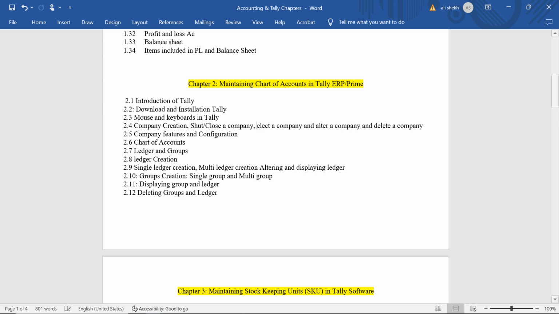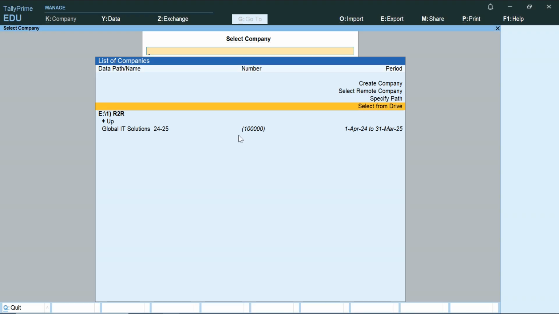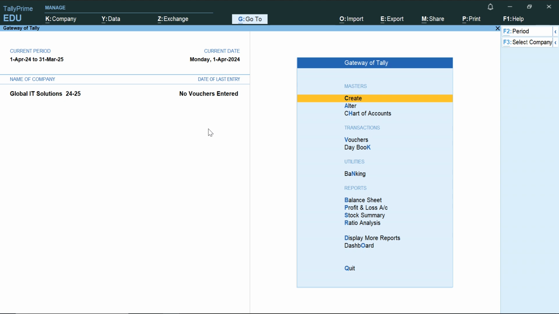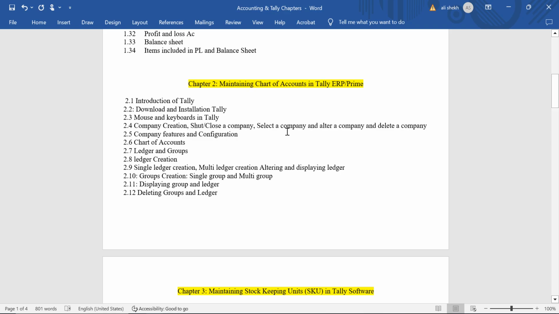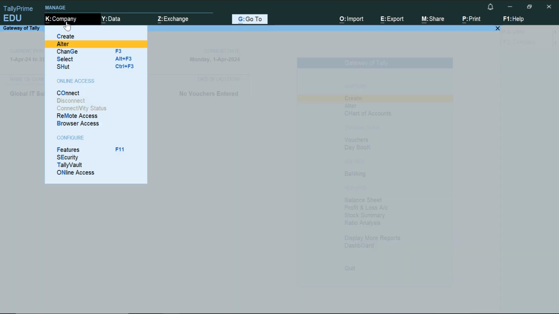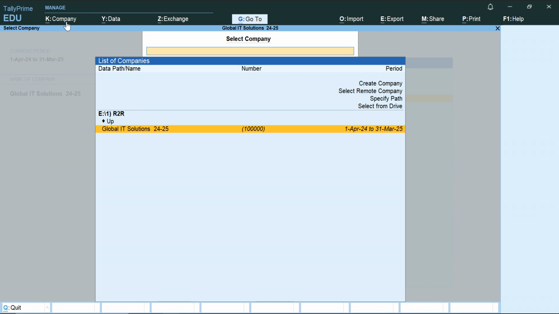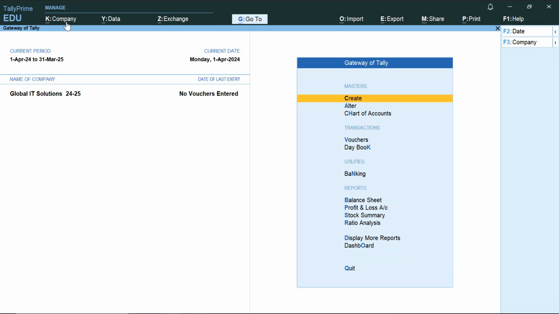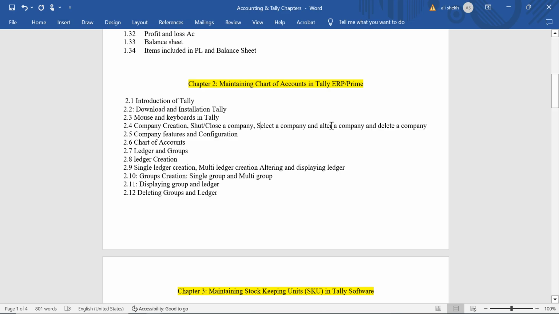Select company. If I want to select a company, what will I do? I will double click on this company, or I can go to the company menu and click on select companies. My company list will show here. I will select the company. It is already opened.